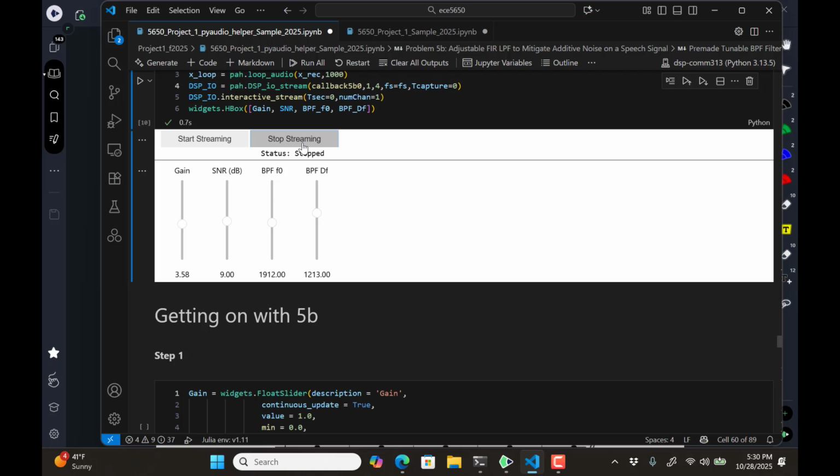So with the project, how do you want us to turn it in? And specifically for this problem, when we're adjusting the sliders to what we think is best, how should we convey that information to you?